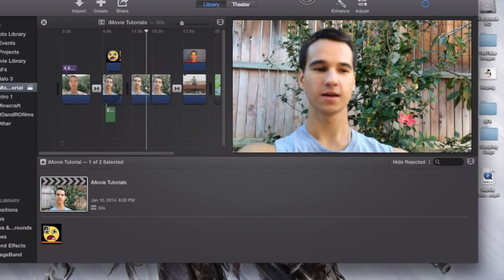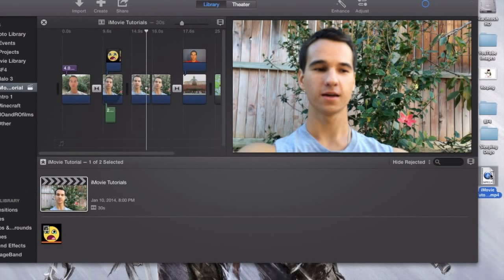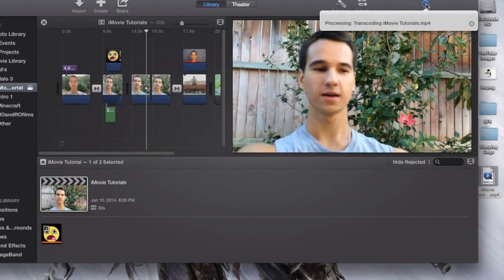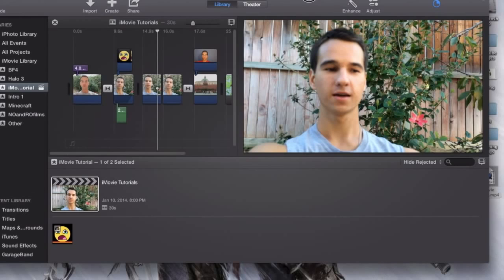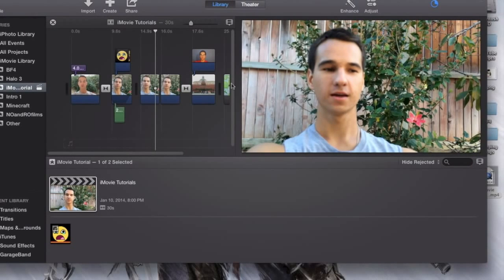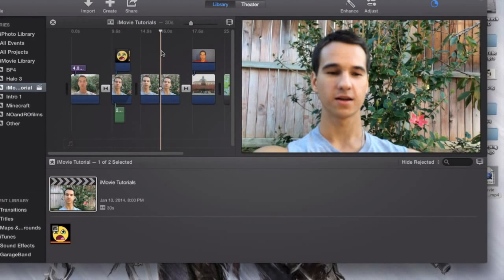And as you will see, here's the file on my desktop to the right-hand side, and on iMovie itself, in the top right-hand corner, it says Processing, Transcoding, iMovie Tutorials. Right here the circle will slowly fill up, meaning that it's getting closer to finishing processing. And you just want to wait for that. Especially if it's a 30-second clip, it shouldn't take longer than 5 minutes.